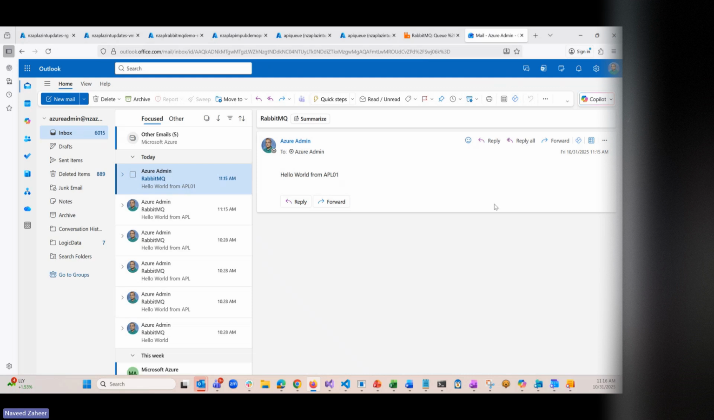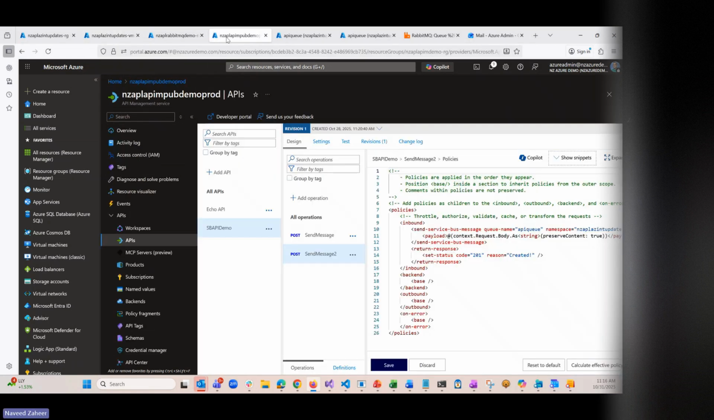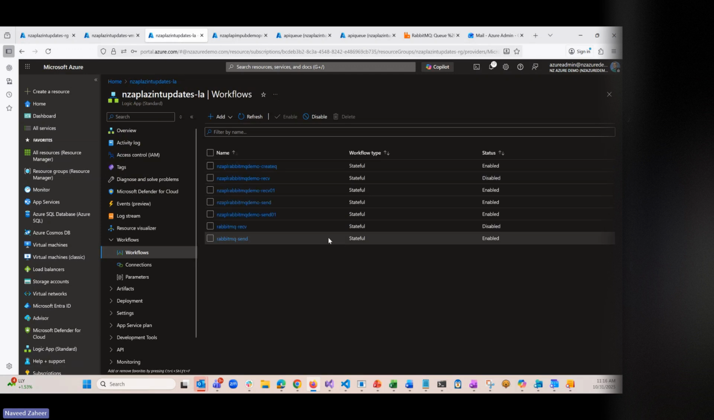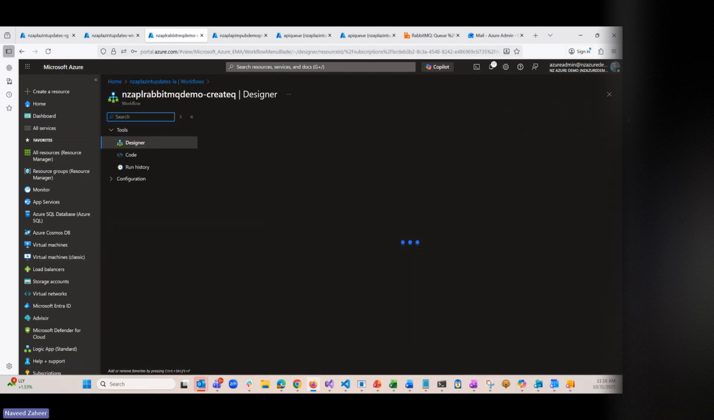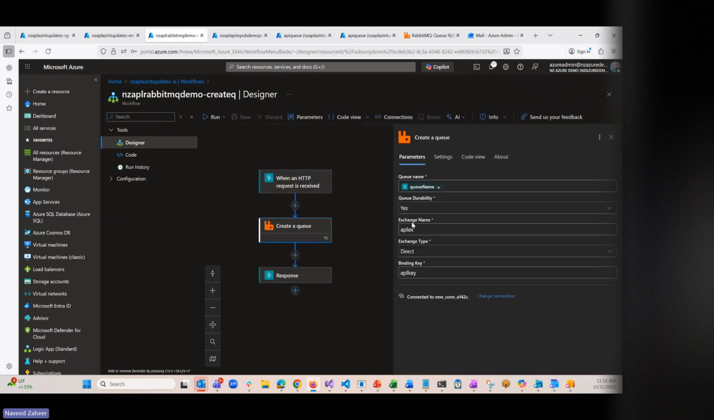One last thing that I want to show you here is creating the queue itself. Sorry, let me just go back here in the workflows. I already have a workflow, this is the create queue. I'm not going to build it since we are a little bit short on time.